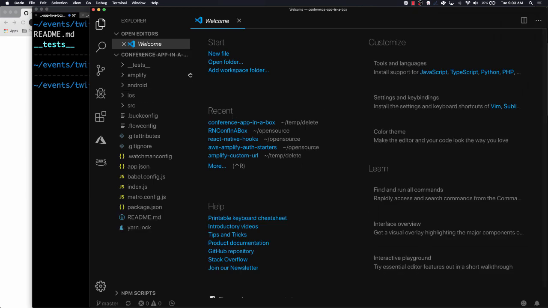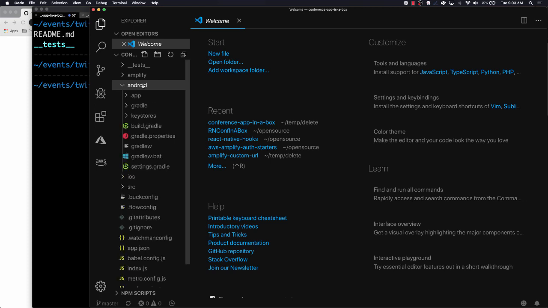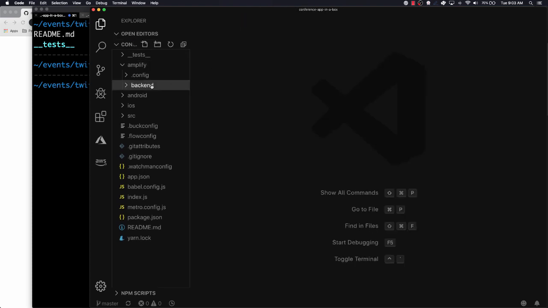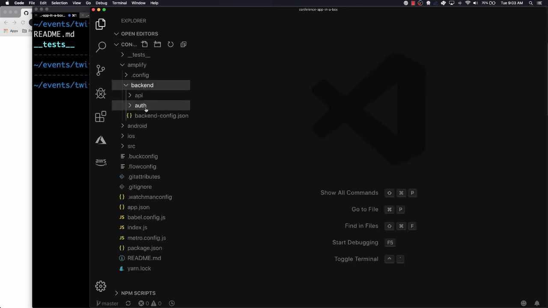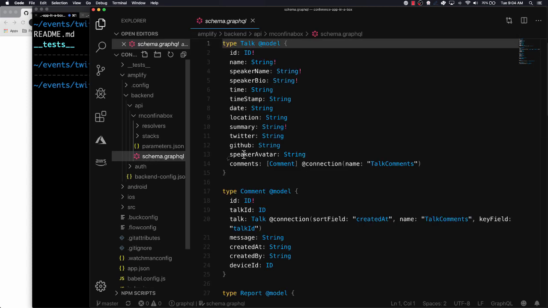So starting off, it's a React Native project. We have this iOS directory, the Android directory, and we also have this Amplify folder. The two main categories that we have enabled with Amplify right now are API and auth. API is our GraphQL API, of course, and auth is our authentication. And we have authorization set on the API, so if someone isn't signed in, they can't access any of our endpoints. In our API folder, we can look at our GraphQL schema.